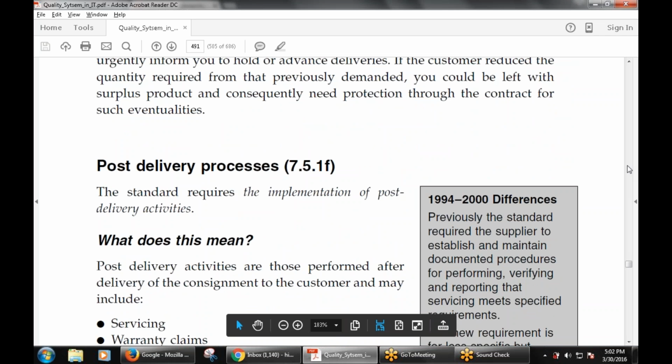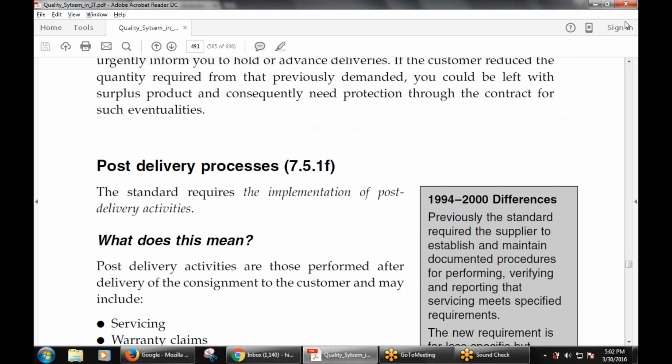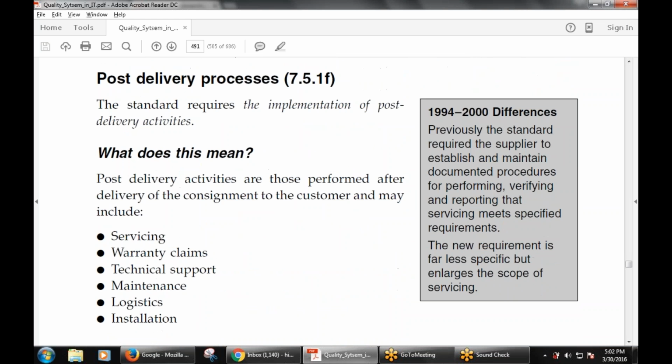Now, what are the various processes that are available for the post-delivery processes? That is, after delivery of the consignment, sorry, this is not pre-delivery. This is post-delivery. That means after the delivery has taken place, what are the various processes that are followed? So first of all, the delivery has taken place. Then there are various processes that take place.